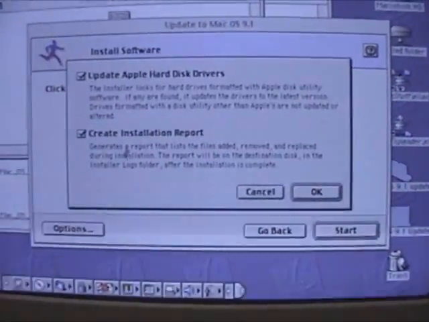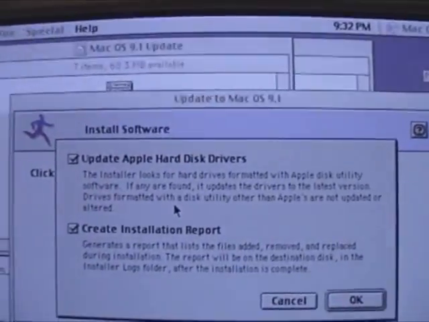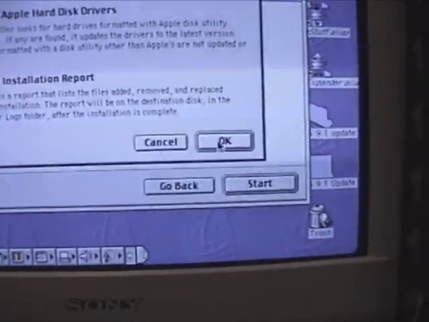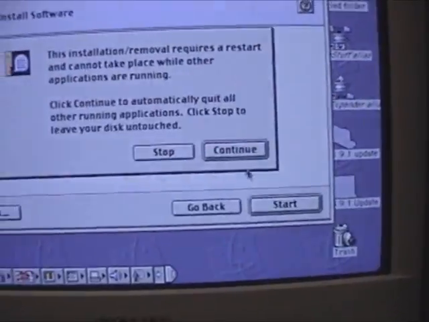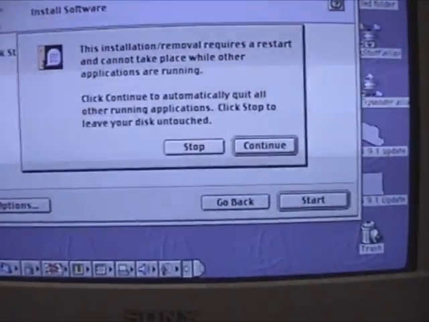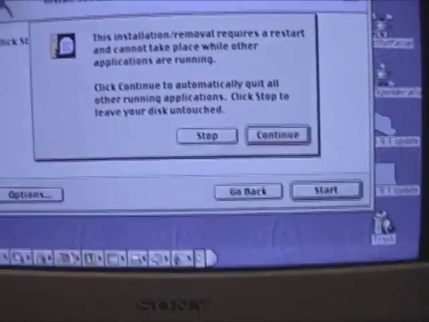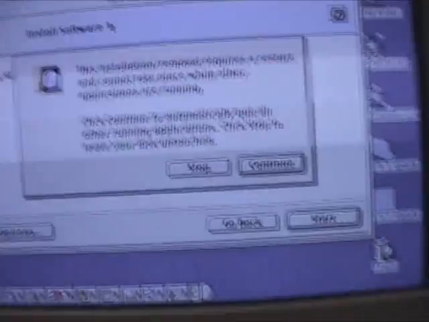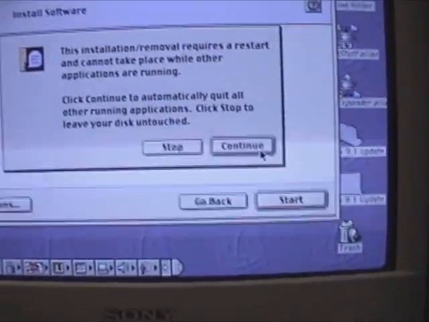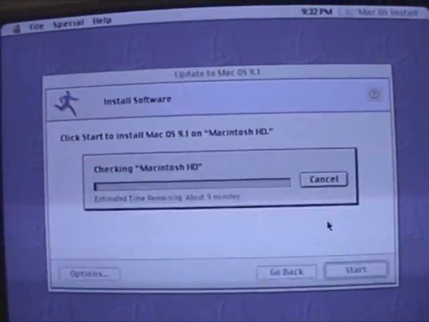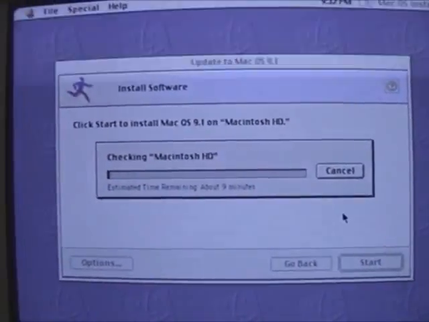Okay, what do we have for options? Update drivers, sure. Create installation, yeah, that's fine. Go! Requires a restart. Please quit all other running applications. I have none besides some Finder windows, so I won't worry about that. Okay, looks like we're going.